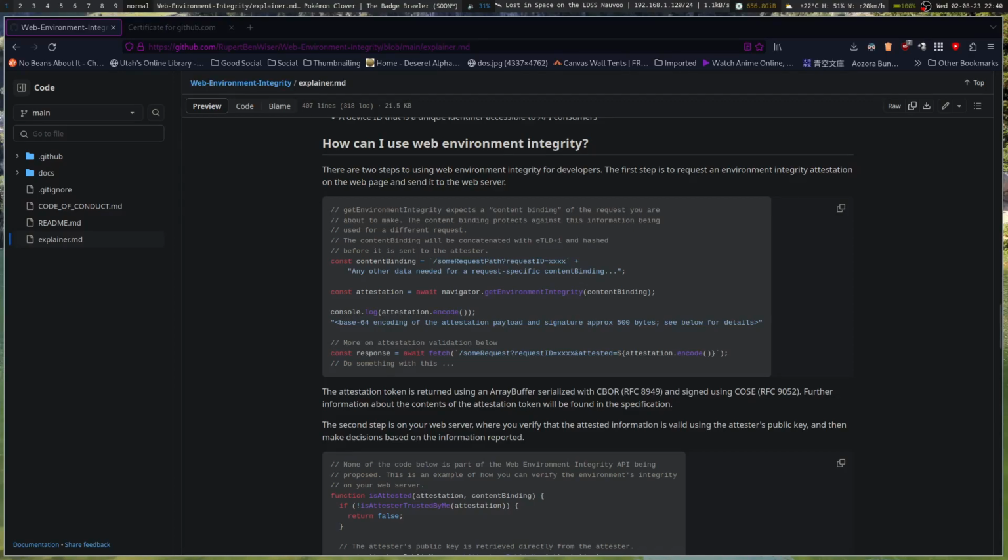So they've got a code snippet here. So let's see, getEnvironmentIntegrity expects a content binding of the request you're about to make. The content binding protects against this information being used for a different request. The content binding will be concatenated with eTLD+1 and hashed before it is sent to the attester.